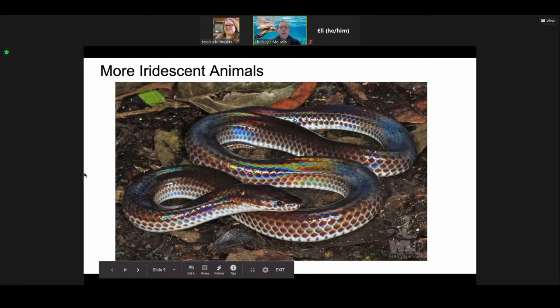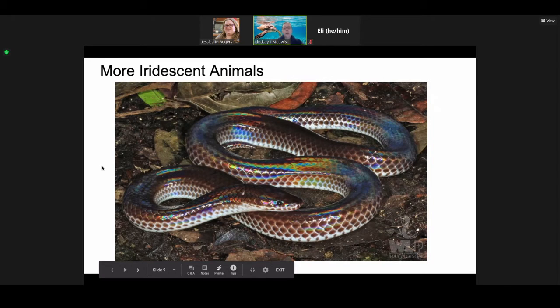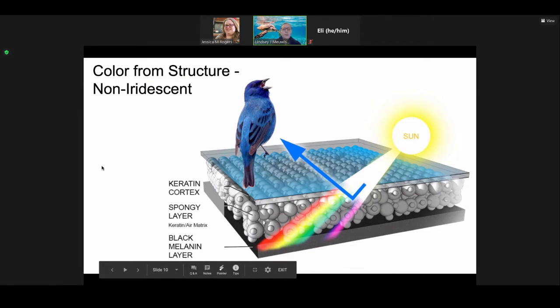So this is another example of an iridescent animal. It's a snake, and it has structures in its scales to make it look iridescent, like the bird was. Another way that animals can get color from structure, and this is non-iridescent color, is from a kind of keratin air matrix.